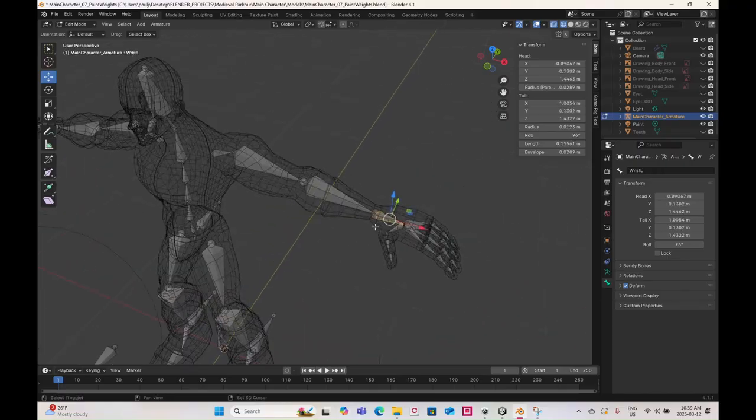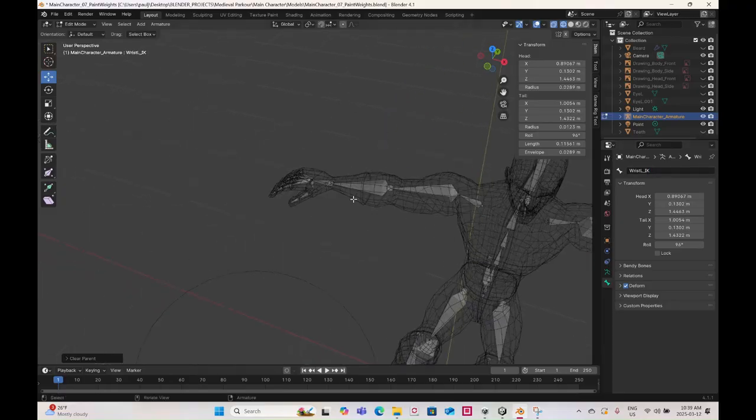So I'm going to grab the wrist, Shift D to duplicate, Alt P to unparent, so clear parent. And this one will be called wrist left IK. Shift D to duplicate this one, Alt P, clear parent. This one's wrist right IK.